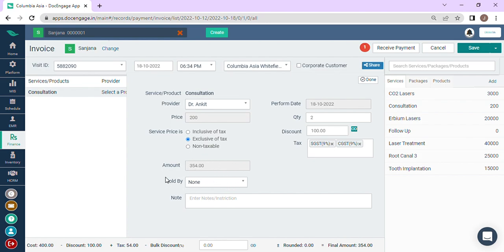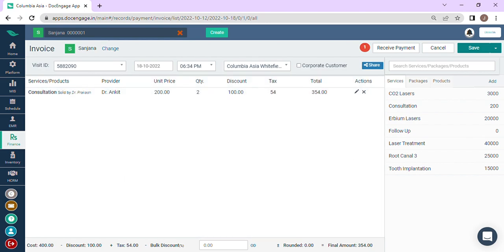And we even have this sold by option here. We can select a provider who has suggested this particular service plan to that patient. So let us say Dr. Prakash. So this particular invoice is generated by Dr. Prakash. So I have selected the provider called Dr. Prakash and save. So now this is the cost price 400 rupees and discount price which I have given is flat 100 rupees. So it is showing here, and plus tax is 54 rupees, and this is the bulk discount.